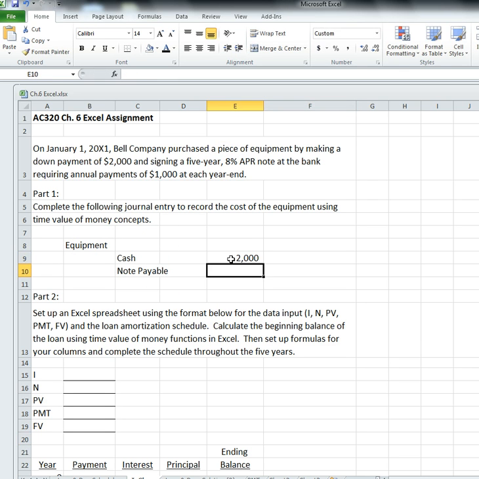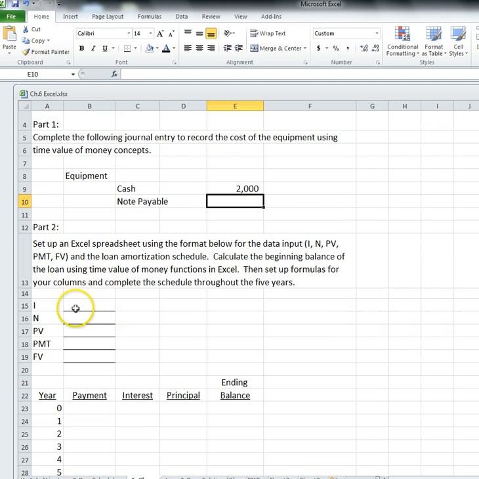Well, we know that we're going to credit cash $2,000. Now we also know that we're going to make loan payments of $5,000, but actually this would be wrong to record $5,000 in the note payable because that's $5,000 in the future, and we're recording the note today. So we've got to figure out, well, what's the present value of that note?